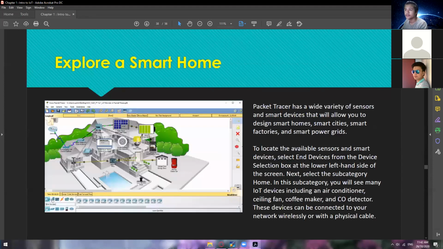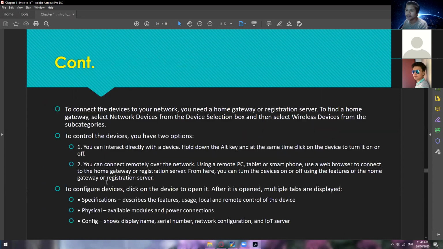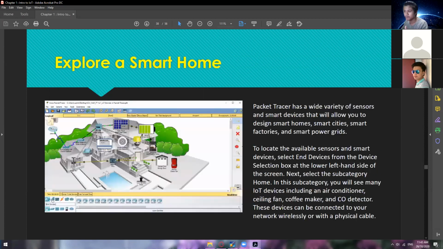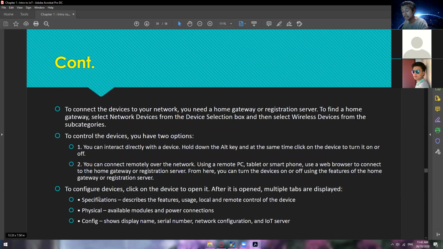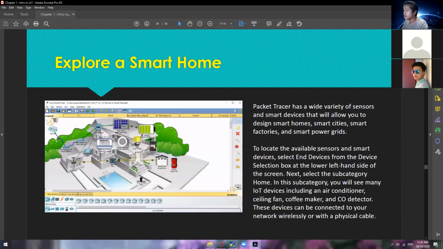Okay, so next one is exploring a smart home. As you can see right here, we have the application of Packet Tracer, which also came from Cisco NetAcad. And then here's the definition on how to create this one. I will leave the reading part to you guys, up until this part. The others there, the specification and physical configuration, are more of an introduction on the parts of the Packet Tracer. But it is better, while you are reading this, I highly suggest, let's say from the start up to the end, that you also do it.